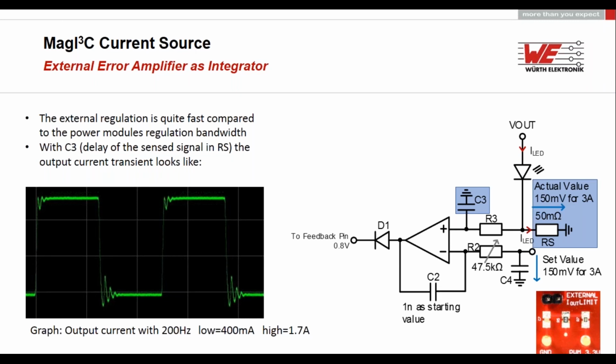Now, it looks like the transient response, the green graph, does not look so good because you have oscillation after the rising edge and after the falling edge because of the delay of the actual value.